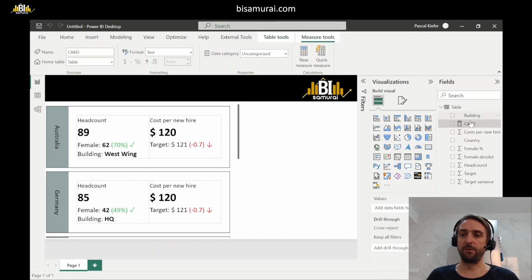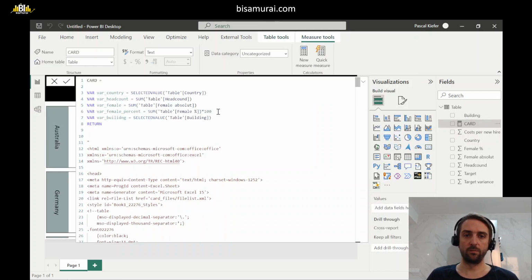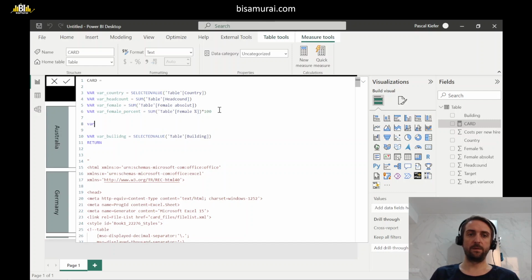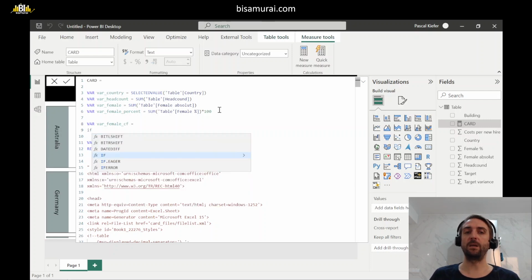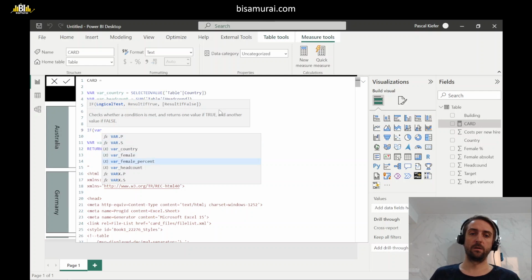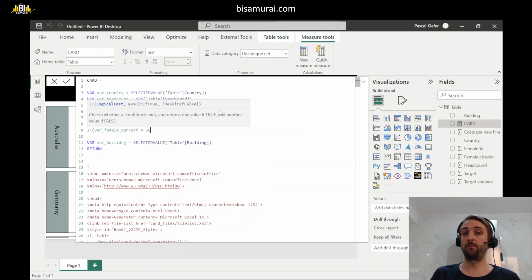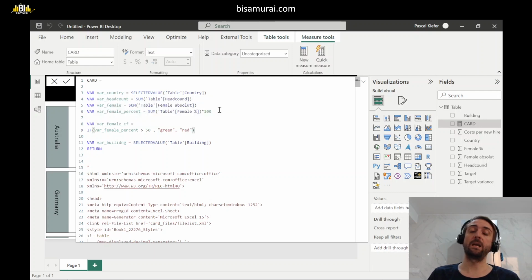So let's first create a variable again. Let's say var female CF for conditional formatting. And then we can say if this percentage is above 50, then show it in green. Otherwise, make it red. And I can use name of colors, I can use RGB code, I can use hex code, whatever you prefer.